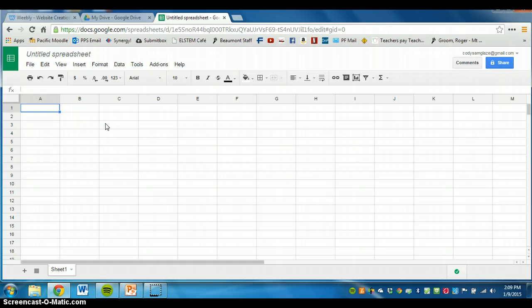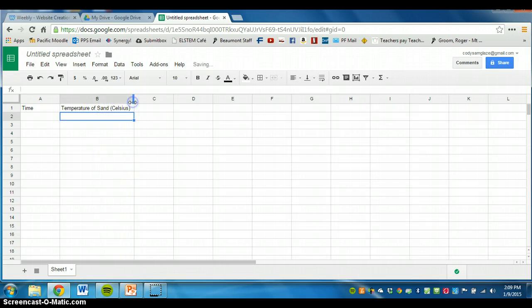So your first column, column A, you need to have set as your time column. Column B needs to be your temperature of sand, and we always need to put our unit, so we'll say in Celsius. If you click right here on the side of column B, you can drag it so it all fits. Same thing for column C, temperature of water in degrees Celsius. And we'll drag this over.